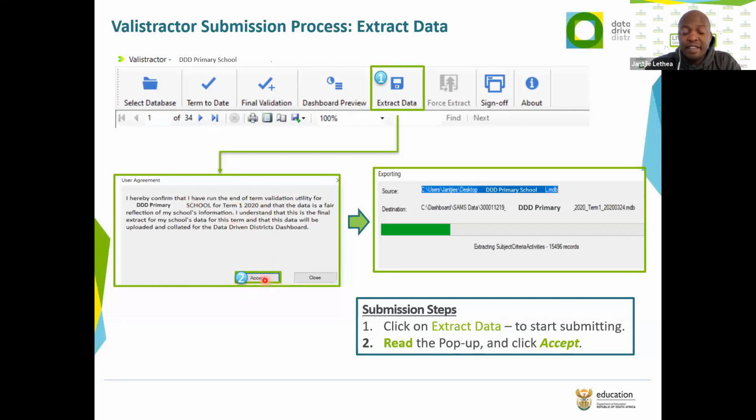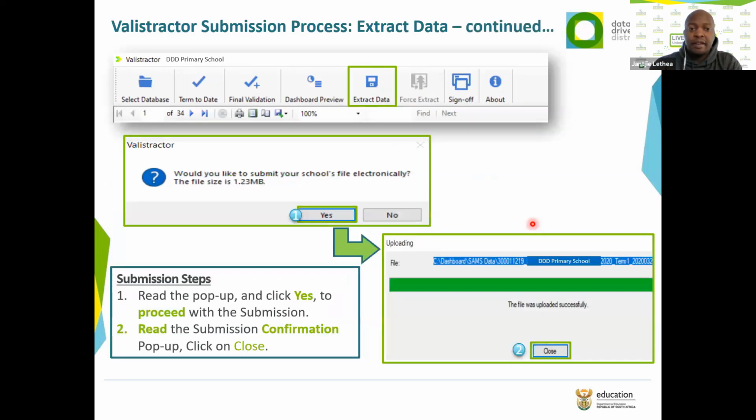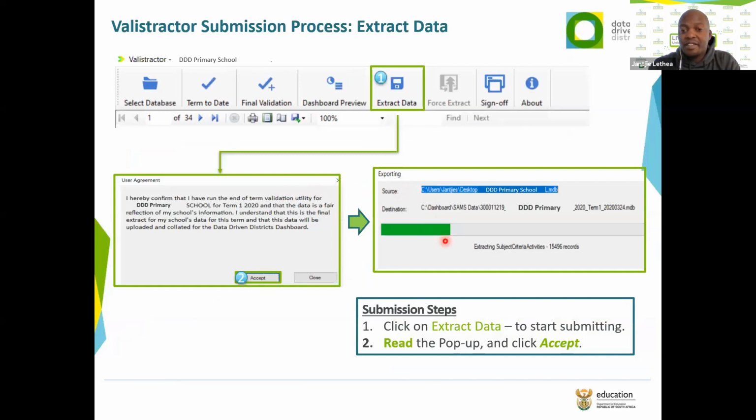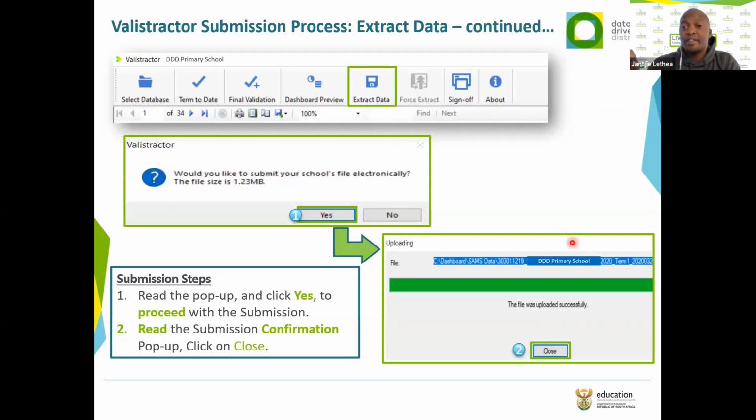After clicking on accept, it is going to run and start to compress your school's database to prepare it to be submitted. Then, when we get to this screen, it will ask whether you would like to submit your school's file electronically. The file size is 1.23 megabytes. So it is telling you that your database was compressed successfully and is now ready to be uploaded. What you need to do is click on this option to agree with the Valistractor, to confirm that it can proceed with your submission.